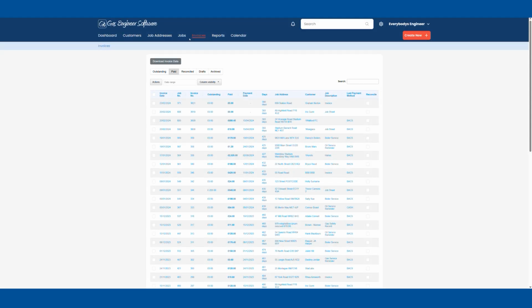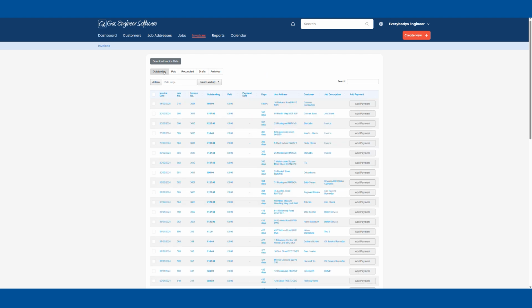On this page, there are different tabs for outstanding, paid, reconciled, draft, and archived invoices. To get a list of outstanding invoices, make sure you have that tab selected. You'll be able to see everything from the date you invoiced to how much is outstanding, whether there's been any partial payment or not, and how many days ago you issued the invoice.